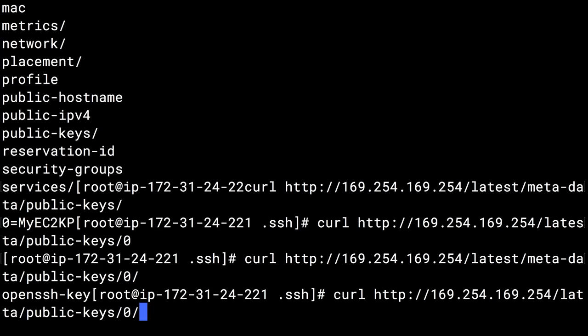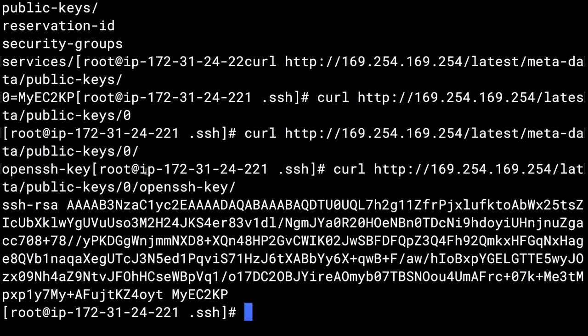So I'm just showing you how this works, how you can discover the different services within the metadata. So open SSH, then open SSH -key, then / again. And then here we can see our public key. So ssh-rsa, so it's an RSA key. Here's the start of the public key, here's where it ends, and then a space, and then my EC2 key pair.